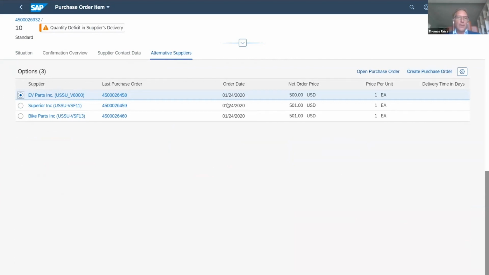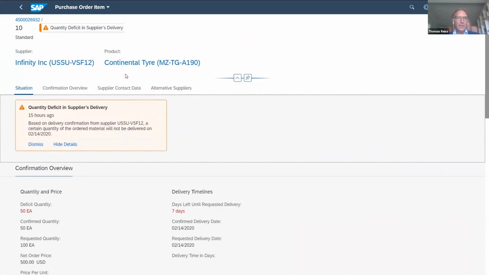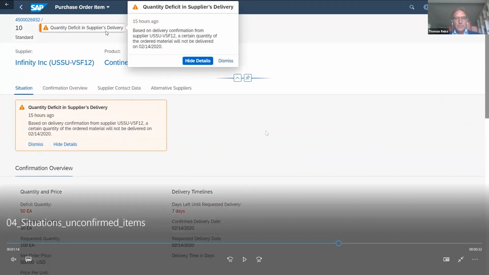In the past, you'd maybe have that notification from the supplier, but you'd have to search all over the place to find a solution. Here you have everything given to you on a plate, if you like. You've got the information about the situation, you've got the relevant information, and also these alternative suppliers are directly given to you. And what's new in this release is you can even switch between this kind of specific situation view and the general view of the purchase order item.